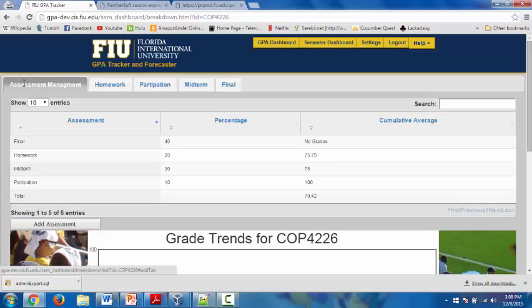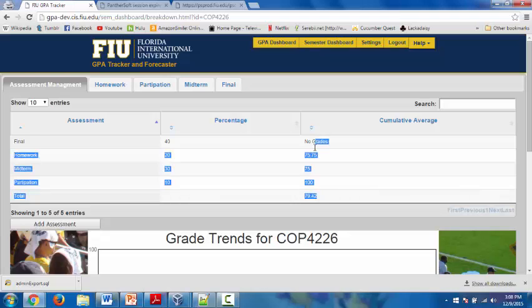So now it'll show them all their grades without taking into account the final. So it won't knock them down 40 points because they haven't taken the final yet. It'll tell them how they're doing right now.